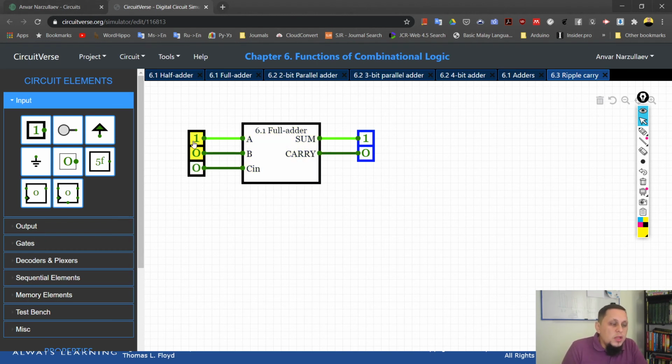Another case is when A is equal to 1 or B is equal to 1 and the input carry is equal to 1. In this case, we again have the output carry here. This one is called the propagated carry. Why? Because this carry is propagated from the input to the output.